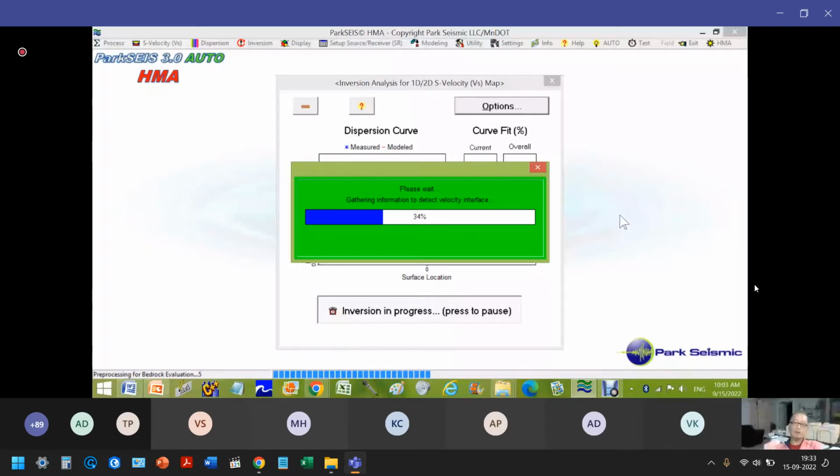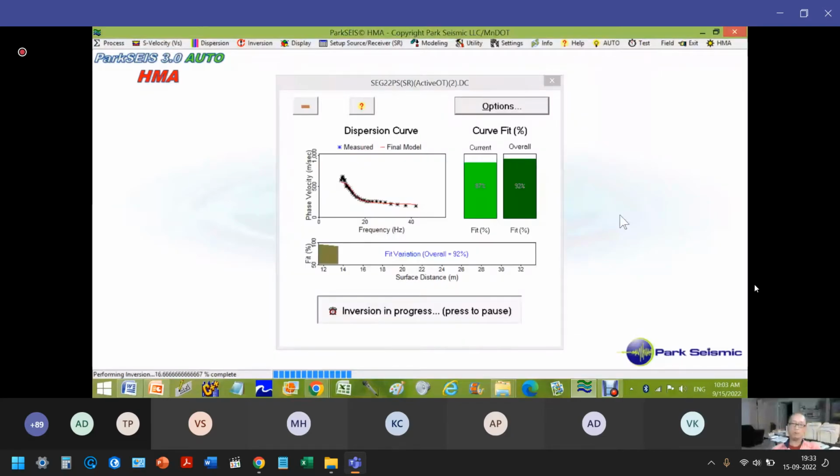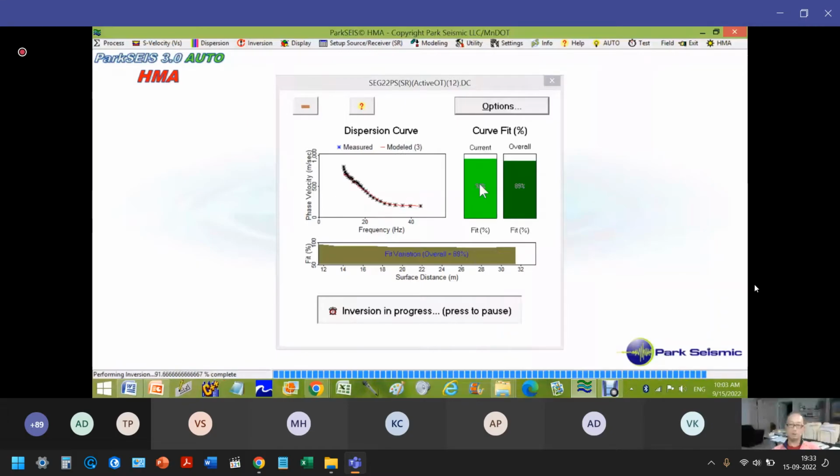Now the program is going through numerical number crunching to find individual 1D shear wave velocity profile for each measured dispersion curve. 12 dispersion curves are passed into this inversion process. So the inversion process will come up with the 12 1D shear wave velocity profiles at the end, and then create the 2D velocity cross section from all of them. So we can see here the match is very good, like almost 90%. So this is the final output.